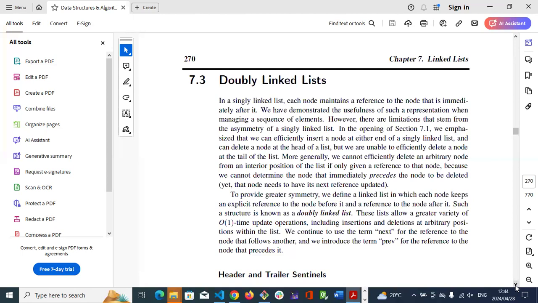The doubly linked list. In a singly linked list, each node maintains a reference to the node that is immediately after it. We have demonstrated the usefulness of such a representation when managing a sequence of elements. However, there is a limitation that stems from the asymmetry of a singly linked list. In the opening of section 1, we emphasized that we can efficiently insert a node at either end of a singly linked list and can delete a node at the head of the linked list. But we are unable to efficiently delete a node at the tail of the linked list. More generally, we cannot efficiently delete an arbitrary node from an interior position of the list if only given a reference to the node, because we cannot determine the node that immediately precedes the node to be deleted, yet that node needs to have its next reference updated.